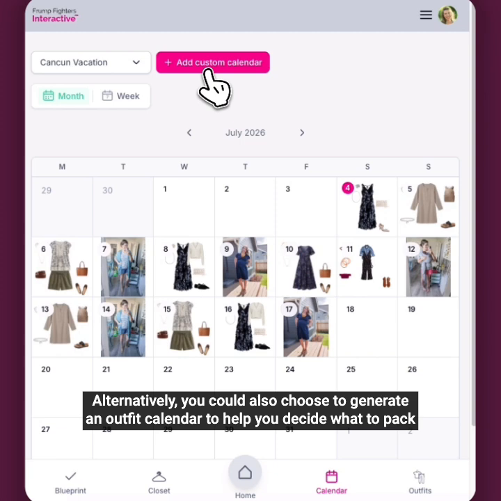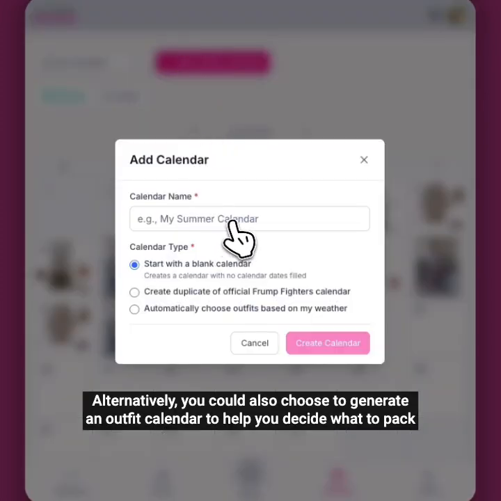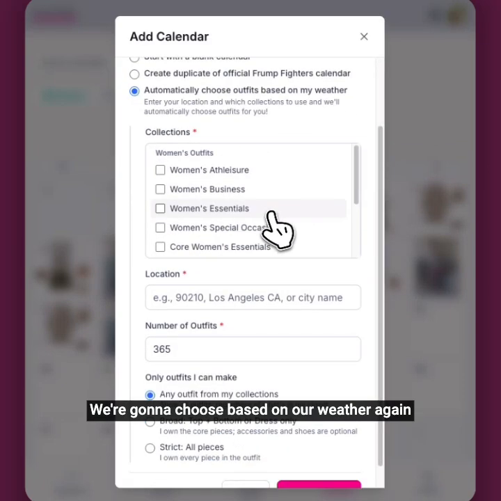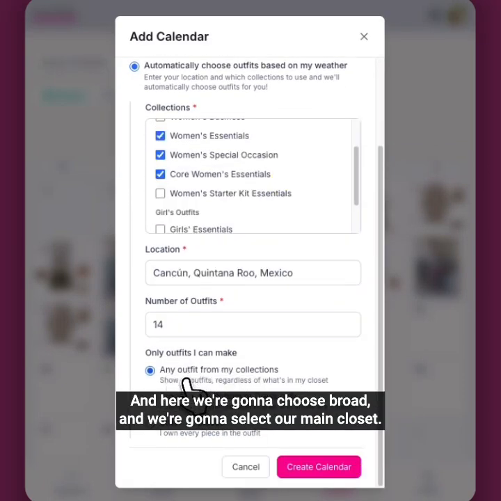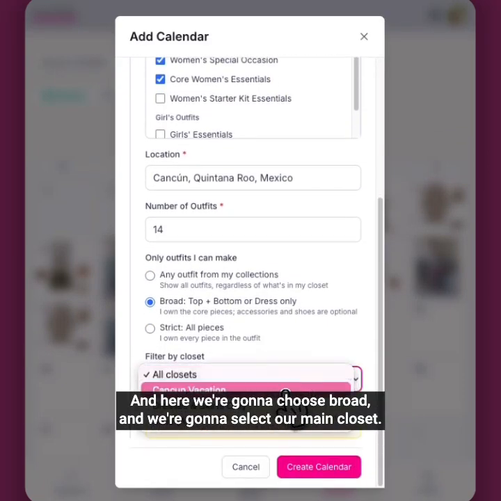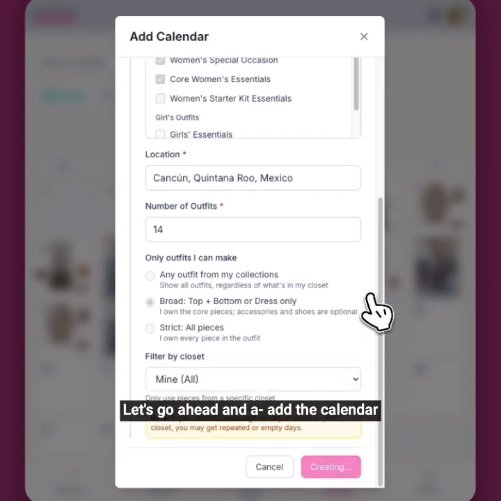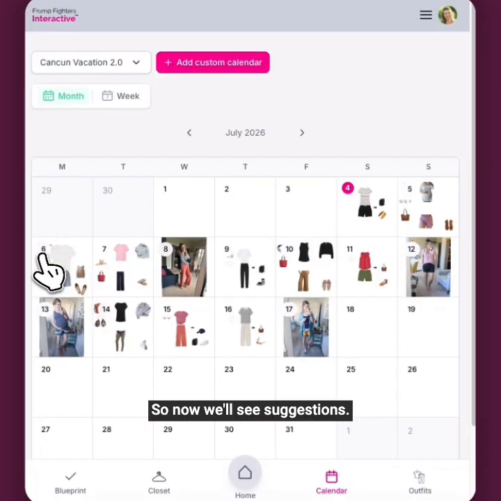Alternatively, you could also choose to generate an outfit calendar to help you decide what to pack. So let's create another one. We're going to choose based on our weather again. And here we're going to choose broad, and we're going to select our main closet. So it picks anything from our main closet, but it's still going to match the weather where we're going. Let's go ahead and add the calendar. So now we'll see suggestions.